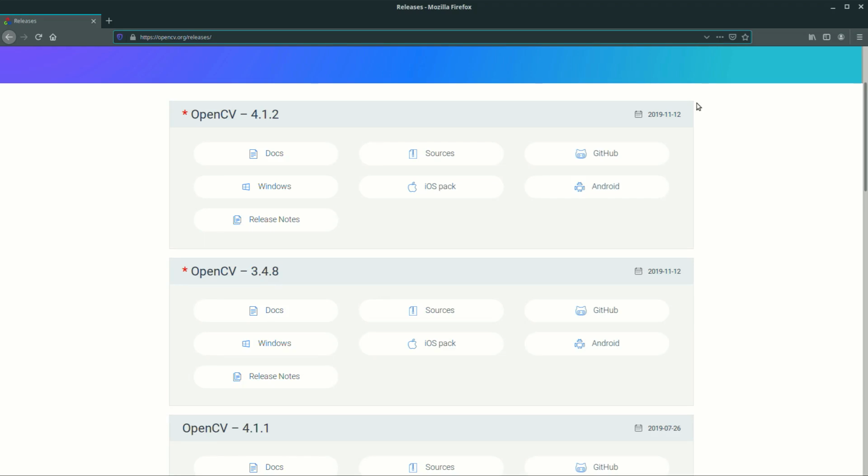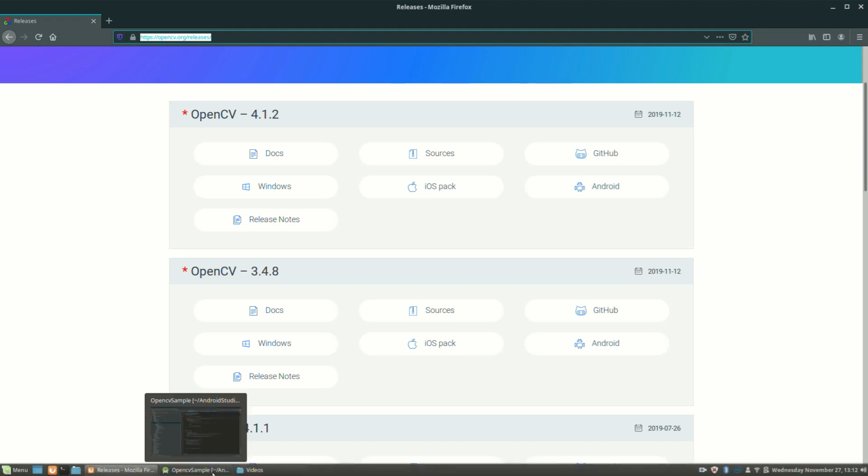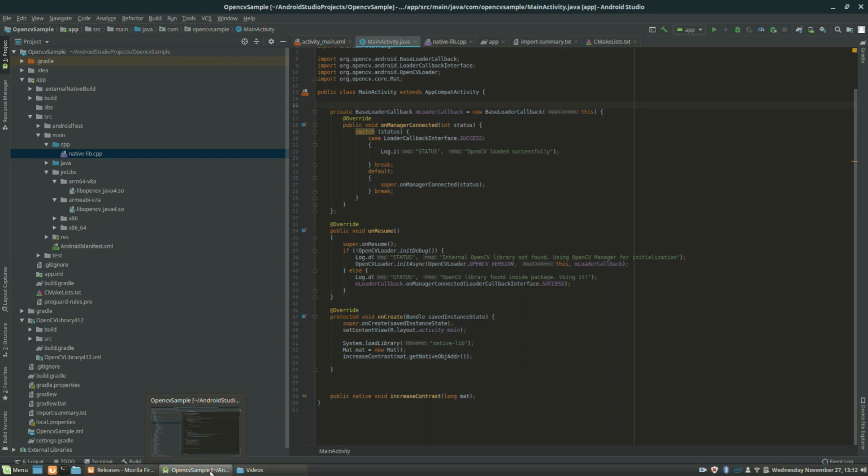Today I will show you how to set up an Android Studio project with the OpenCV SDK. Now open the URL, click on the Android button to download the Android SDK. I have already downloaded it and extracted it in the Documents folder, so I will just skip this step and go back to Android Studio.